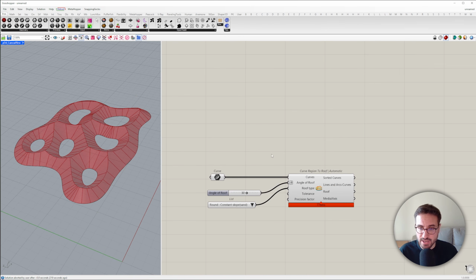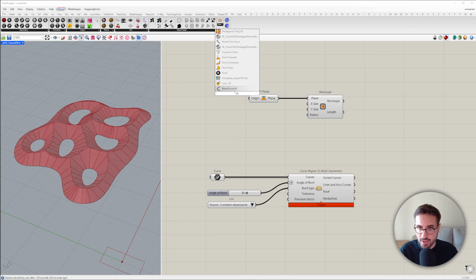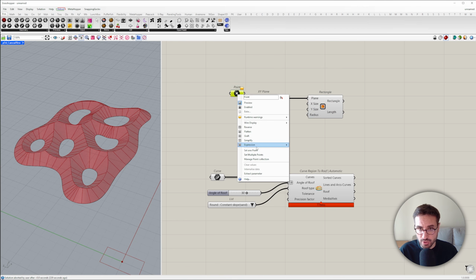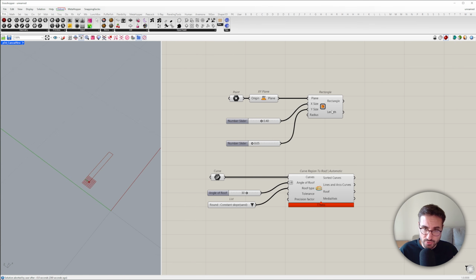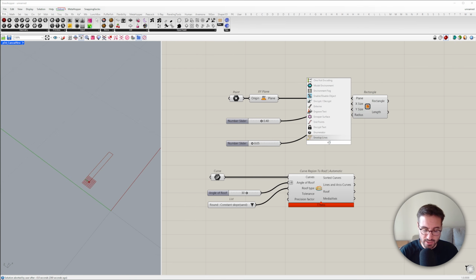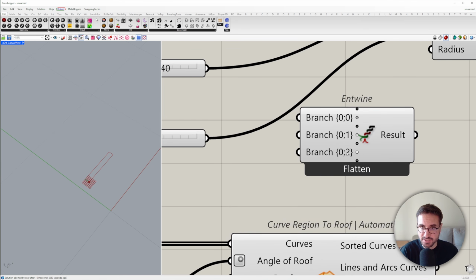Now let's define the tile shape we'll use as the base for our pattern. To keep things simple, I will use a rectangle. The plane is XY, and pick any origin point or leave it by default. X dimension is 0.4 and Y is 0.05. Since I want two different tile sizes, I will add another value for the X dimension.